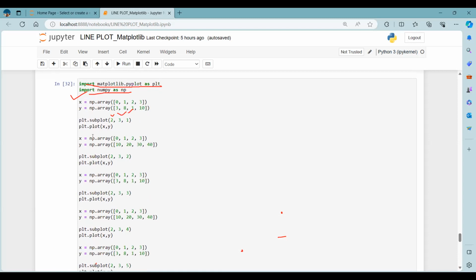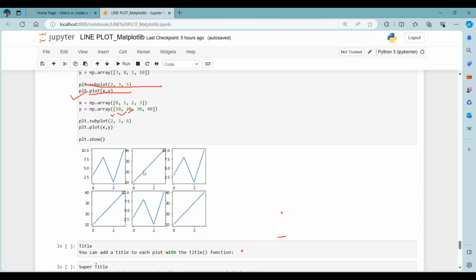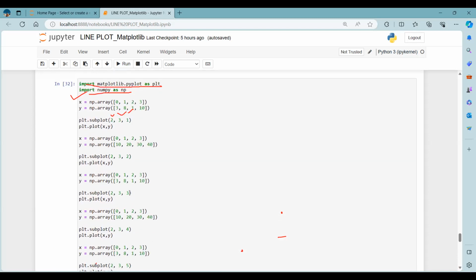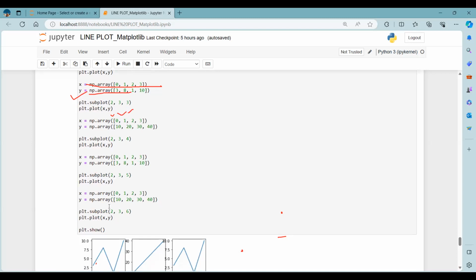Okay, and 0, 1, 2, 3, np.array 10, 20, 30, 40. So what will it be like? 2, 3, 2 means this second index. So in this way, you can create any number of subplots, then you can plot it. Okay, so this is the subplot in Matplotlib.